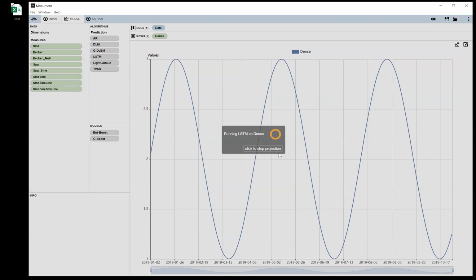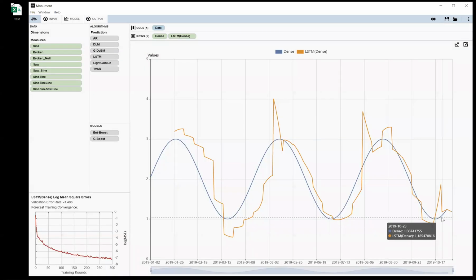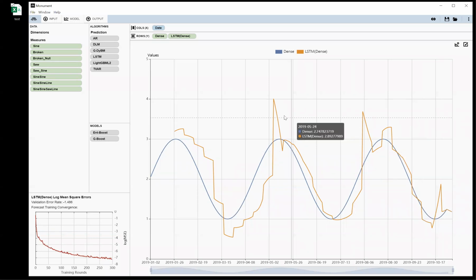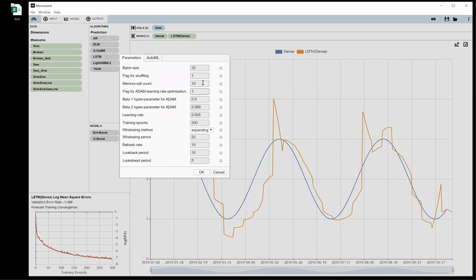So here's the projection. It's about to finish, and we'll see how it does. And we can see it's not great. So what we'll do here is we'll change the parameters, and we'll say the batch size maybe a little bit smaller. The look back period we'll set to be smaller. Windowing we'll do even smaller, and the look ahead period we'll do only 3 points forward.